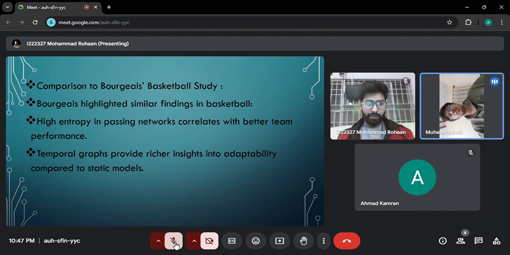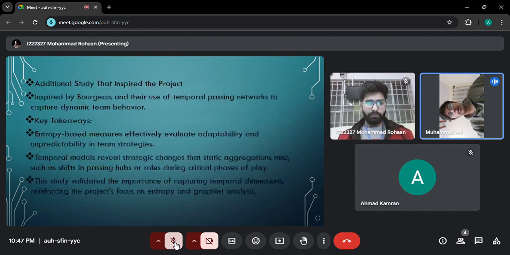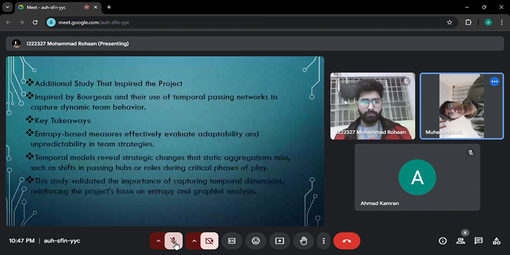And what does this do? This basically provides rich insights into adaptability as compared to static models when we are discussing the context of temporal graphs. An additional study that inspired this project is Burgess and the use of temporal passing networks, which were used to capture dynamic team behavior. Now, the last thing we can understand from this project is the key takeaways: entropy-based measures effectively evaluate adaptability and unpredictability in team strategies, as high entropy means more unpredictable and a more discrete form graph, whereas low entropy means a more clustered form graph and more predictable.